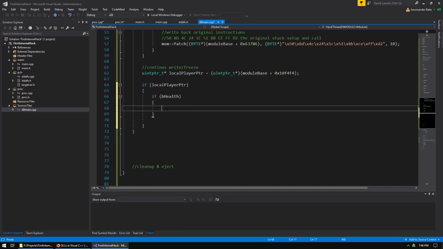So if bHealth, we are going to do local player pointer plus 0xf8 equals 1337, right? We're actually going to dereference the local player pointer, add F8 to it, and then we're going to cast the result to an int pointer, and then we're going to dereference it.